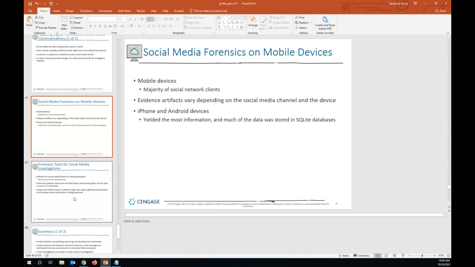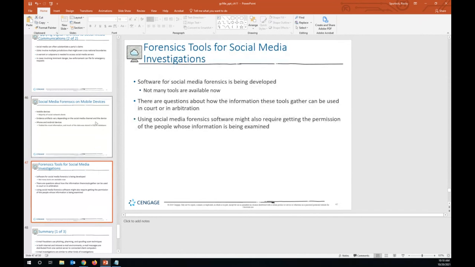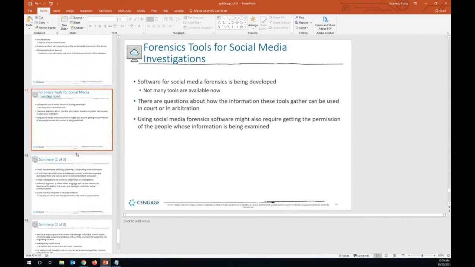Similar databases were found on Twitter. When we're talking about Android devices, Facebook friends were found in the contacts list because the devices were synced with Facebook. So iPhone and Android devices yielded the most information.